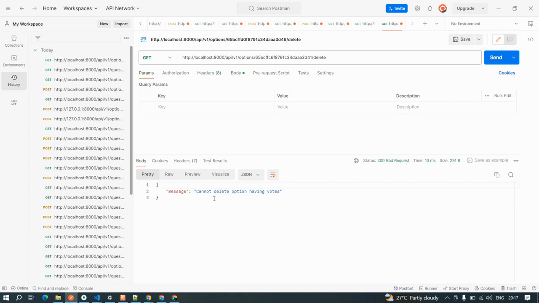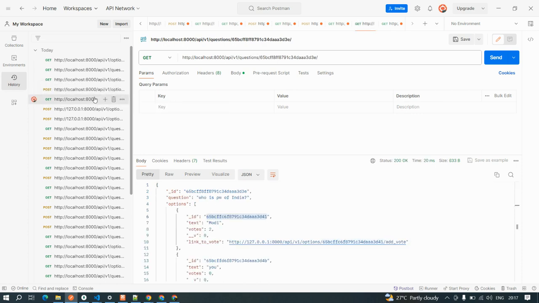This is how it works. Even we can remove the question as well, no issues. That also I'll show you once. So this is the question, right? We can't delete this question as it contains some votes. I have to create one more option, then we can remove it. So this is the demo of this project.